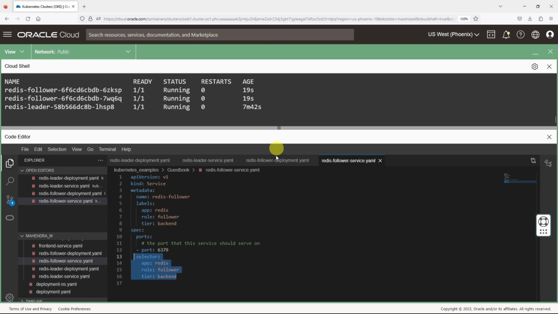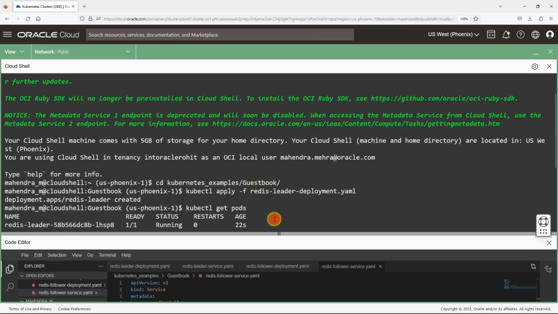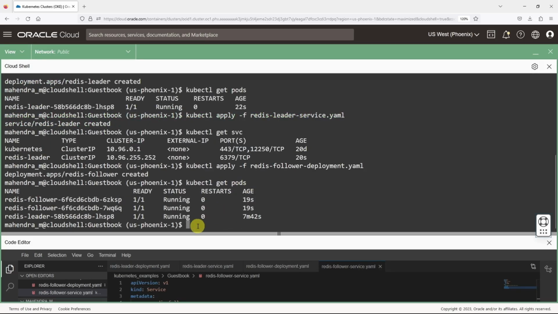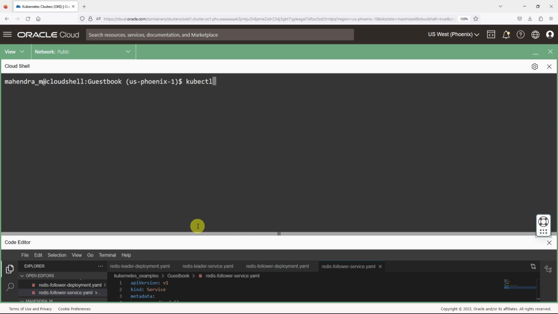I'll minimize this window and apply the service manifest file for Redis follower. I'll first clear the screen. Use the kubectl apply command. And let's give the name of the file, which is Redis follower service.yaml. I'll hit enter. And there you go. The service for Redis follower is created.